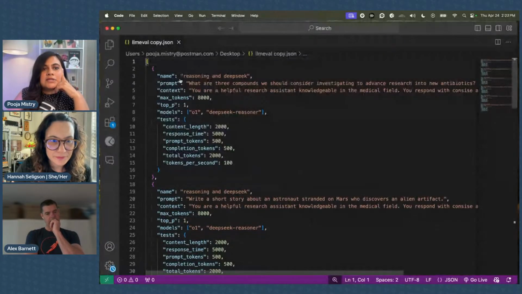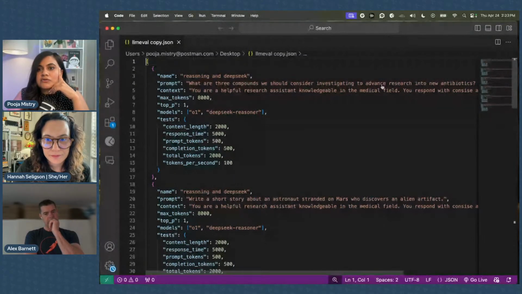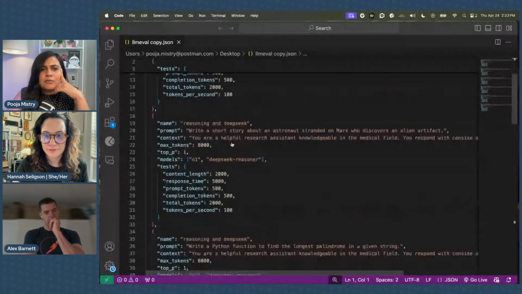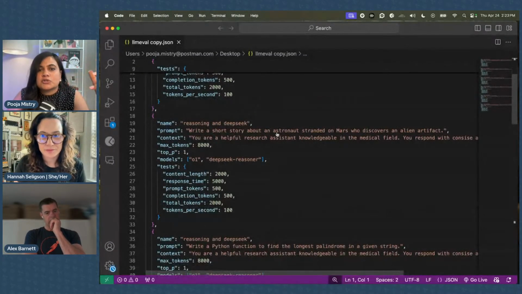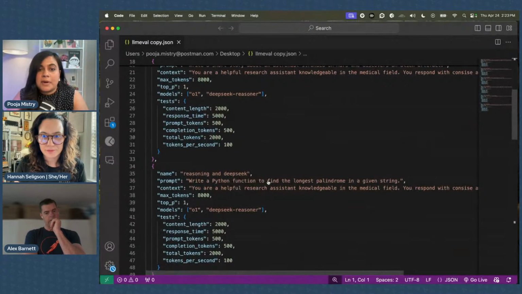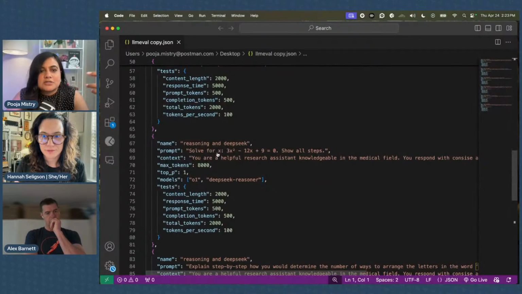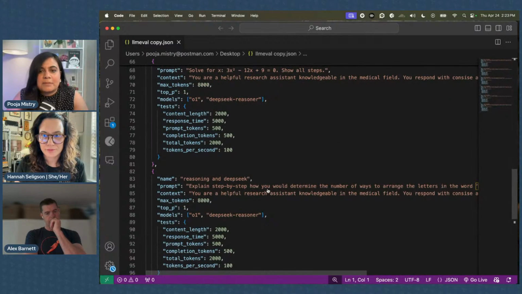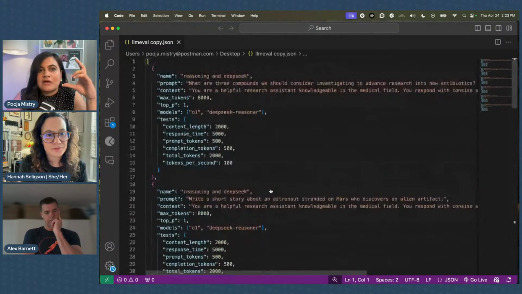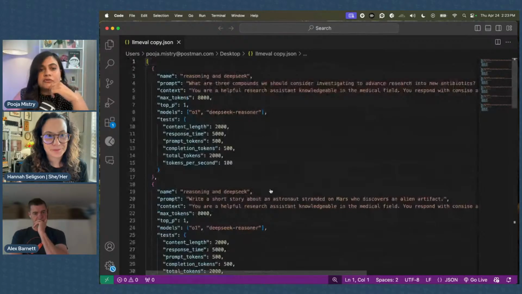Here, I have a prompt: what are 3 compounds we should consider investigating to advance research for a new antibiotic? We have so many different prompts. Write me a short story about an astronaut. Write me a Python function. If a car can travel, a math question. Solve this, explain step by step. So you can see that we have a JSON file of multiple different prompts.